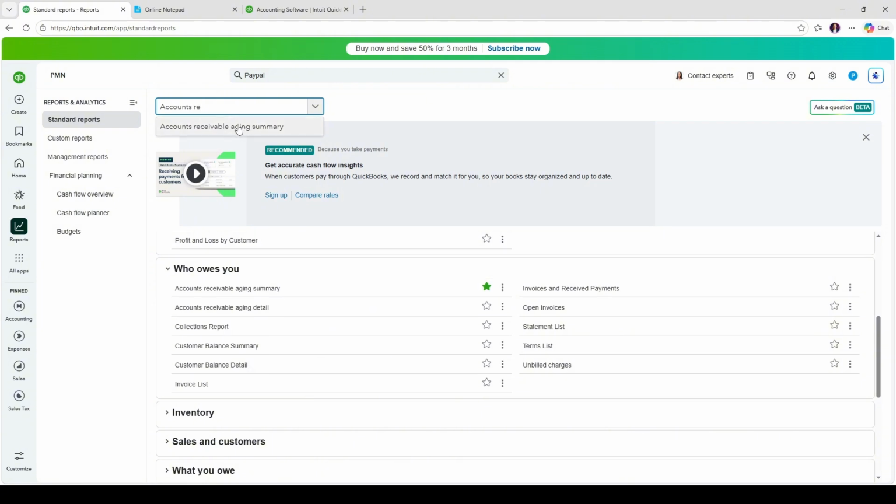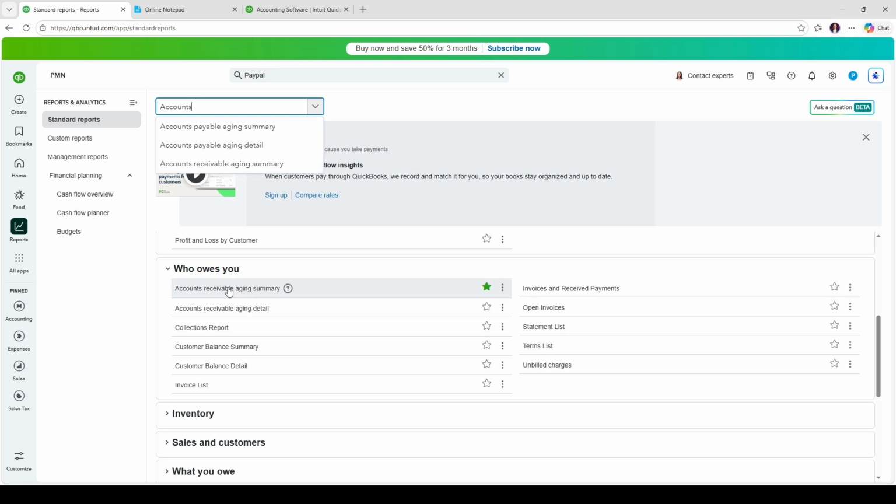The Aging Summary provides a bird's-eye view of your outstanding balances, categorizing them based on how long they have been due. It's a fantastic tool for quickly identifying potential problem areas, like overdue invoices from slow-paying customers. Meanwhile, the Aging Detail report goes deeper. It breaks down each outstanding invoice on a customer-by-customer basis, showing precisely which payments are overdue and by how many days. Once you've decided which report best suits your needs, click on it.